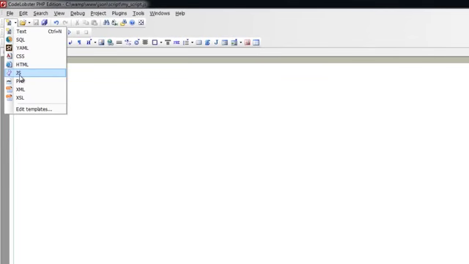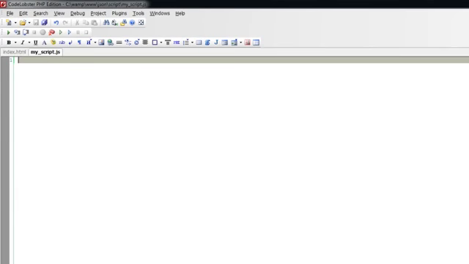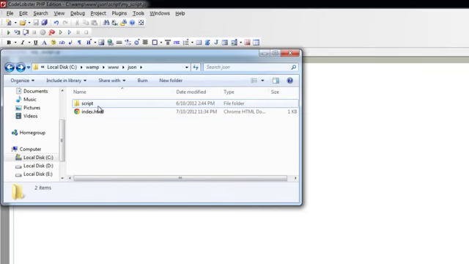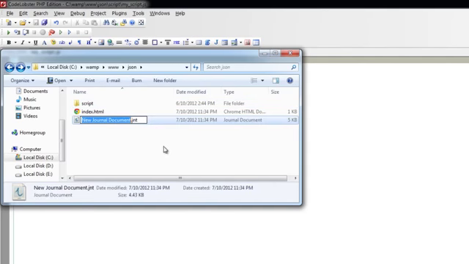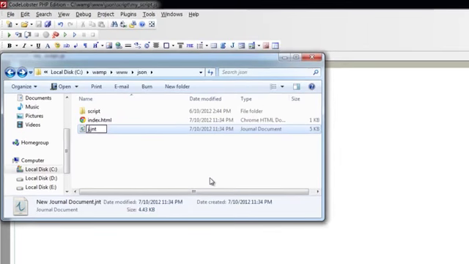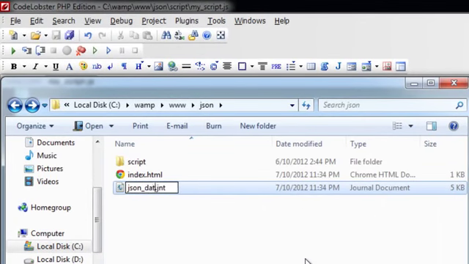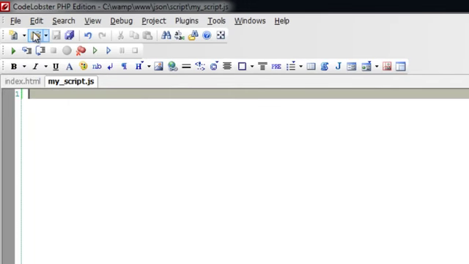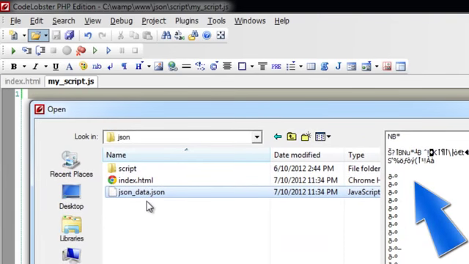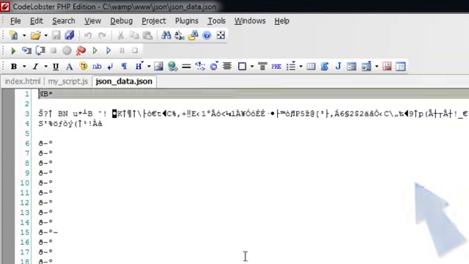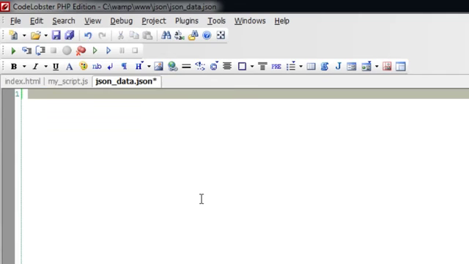Well, this editor doesn't allow me to write a JSON file, so I'll directly go to the folder and create a file. I got some weird extension here. Okay, that's okay. I'll name it json_data.json with an extension of JSON. I'll open the file in the editor now. It has some junk data which I'll delete. I'll remove this and save it.